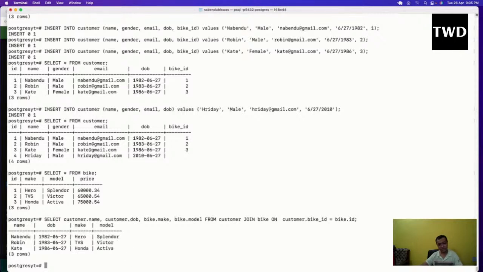But now there is something known as a left join also. So with a left join, what happens? Suppose the customer table has more data, but one of them doesn't have a bike, but I want that one also to be there. Then we'll use a left join. So select star from customer left join bike on.